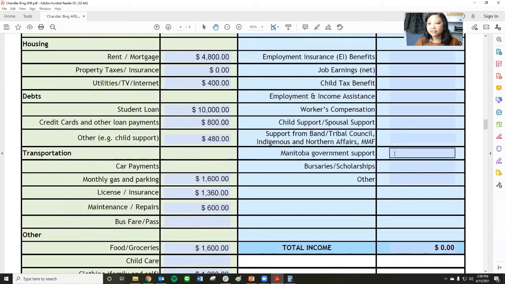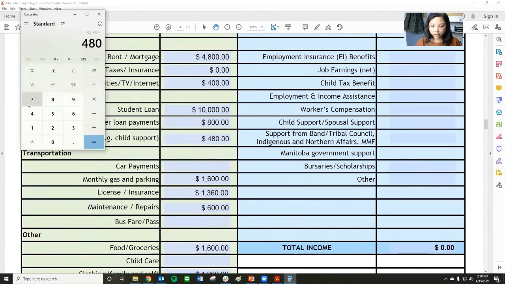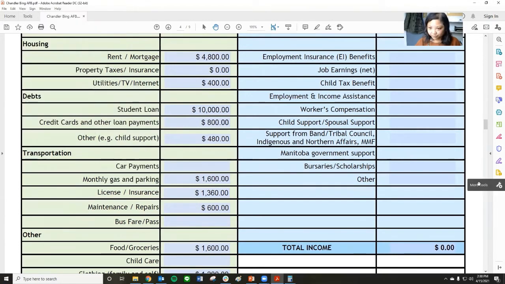Manitoba government supports. Would this be his AYA, Sam? His living supports plus his AYA, and so that would be the $1,200 times 8. Okay, so $1,200 times 8 is about $9,600. So we're going to put that number right here.